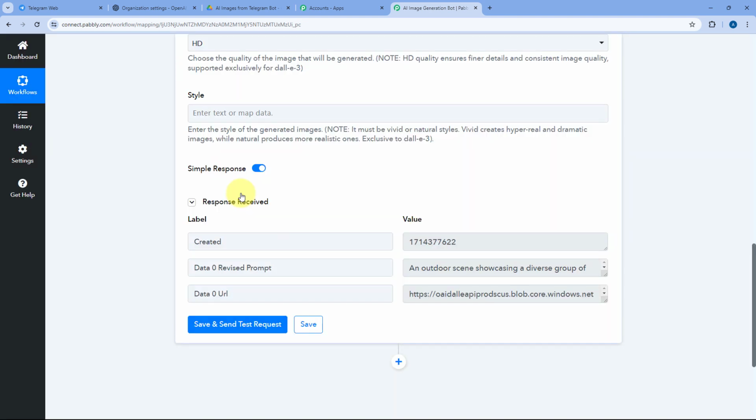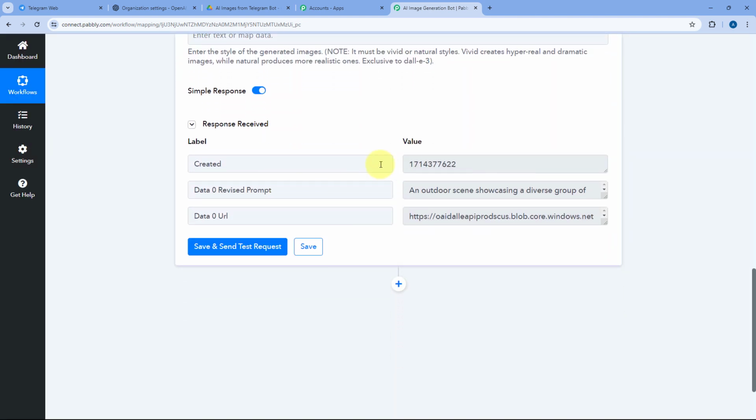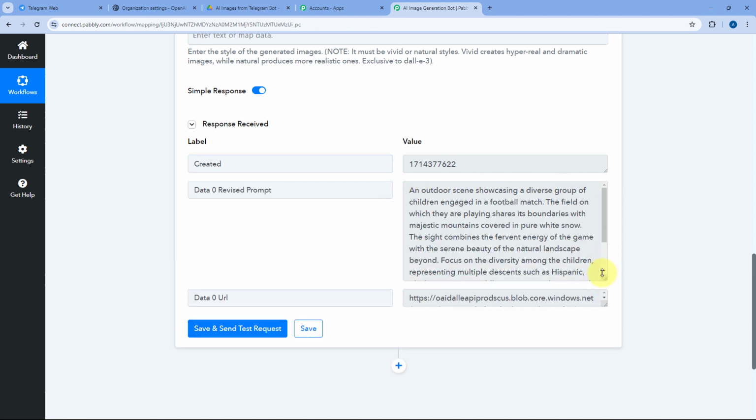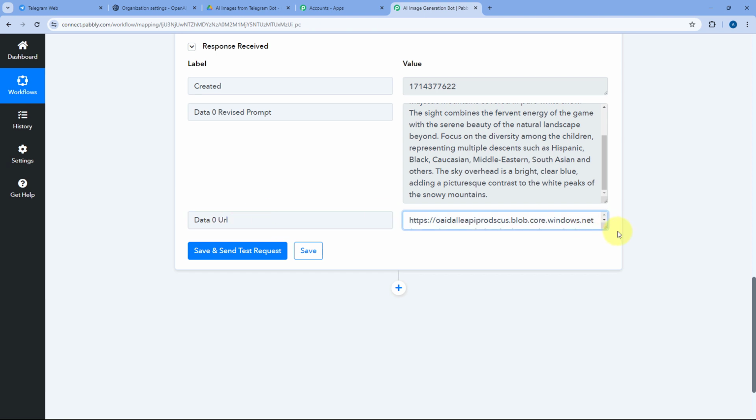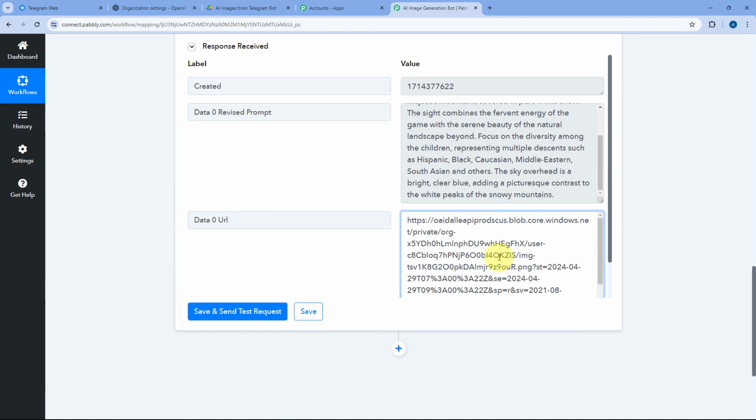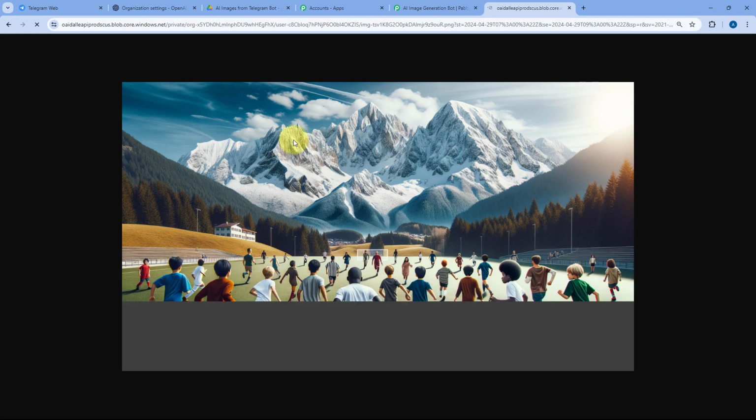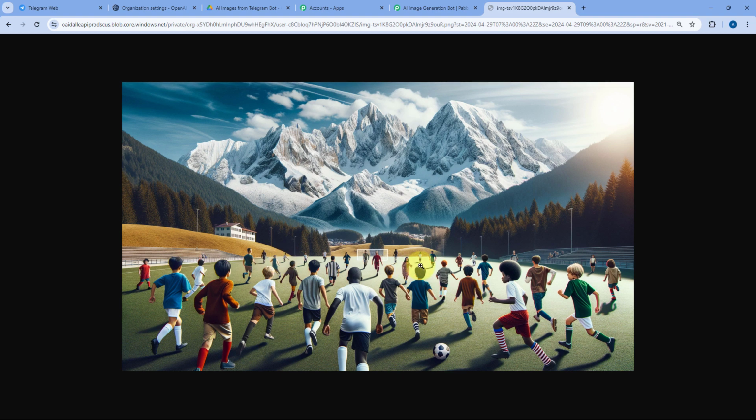After clicking on Save and Send Test Request, here you can see we have received some response. In this response, you can see the timestamp of at what date and time this image was generated by DALL-E. Then here you can see DALL-E has given us a revised prompt for the image which it has generated. And at last, you can see the URL. This is the URL of the image generated by DALL-E. We will just copy this URL from here and paste it in a new tab. And here you can see this is the image which DALL-E has generated for the prompt which we have given.